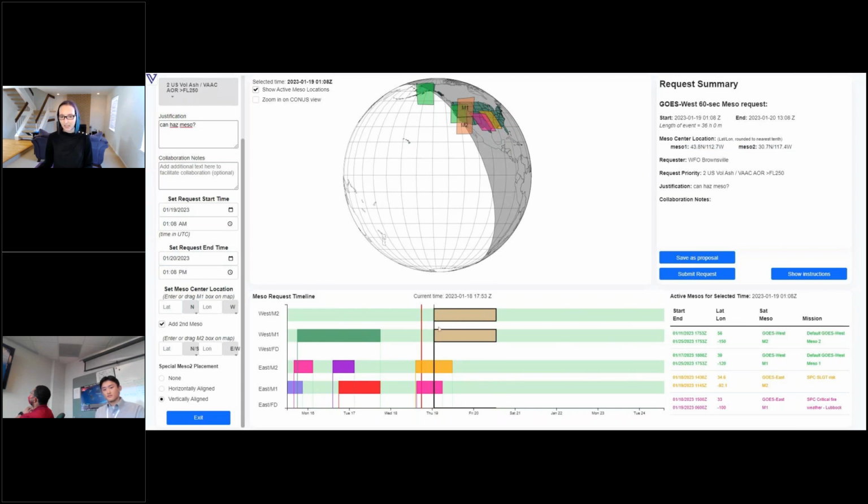And as you might have seen here on the timeline, it shows you, okay, during this time, I requested Meso 1 and Meso 2 on the west. Right now, there are no other special ones during this time. It's just the default. So we think we're in the clear here. And so I'm going to submit as a request, and boom, request submitted.